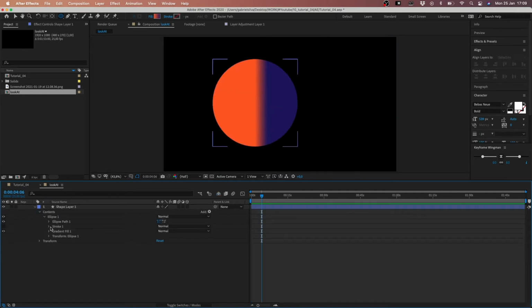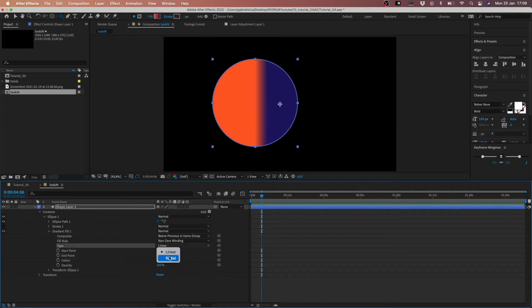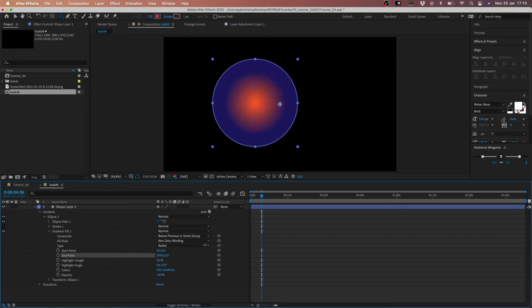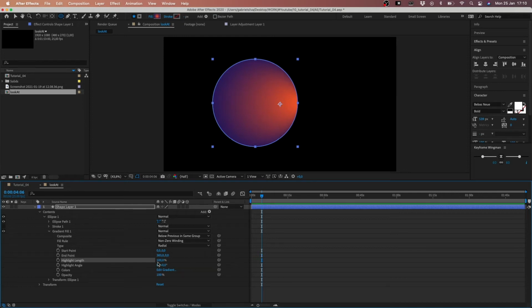So we're going to edit our gradient fill type to radial. And we're going to edit our end point to make this bigger. And edit our highlight length, so we put this on 100. So if you press Command and click here on this anchor point, we're going to put our anchor point in the center.